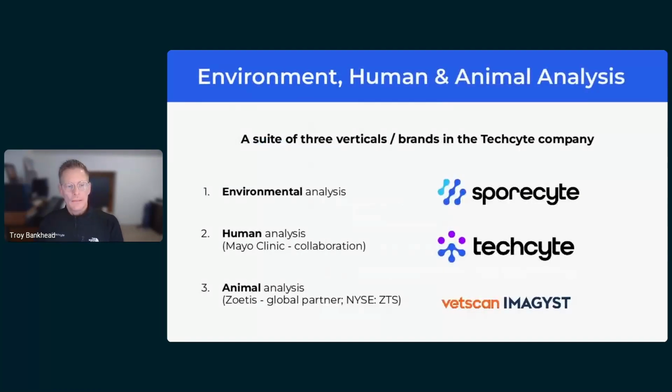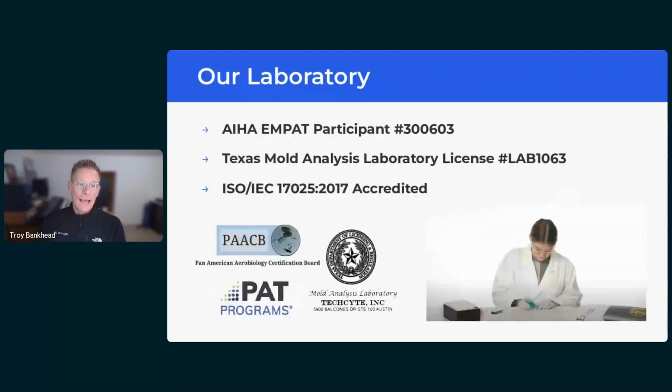The company has three verticals. One is animal analysis, another is the human, and then, of course, the beloved Sporecyte that you know, that does environmental analysis. And our lab for Sporecyte is AIHA MPAT, and we have our Texas mold analysis laboratory license. We are ISO 17025 accredited, and we're very proud of those.